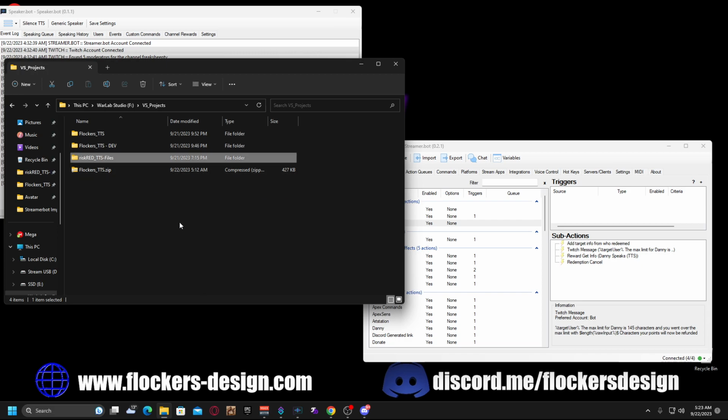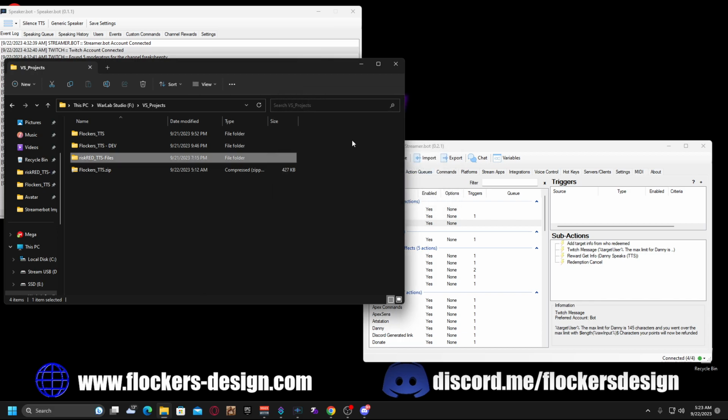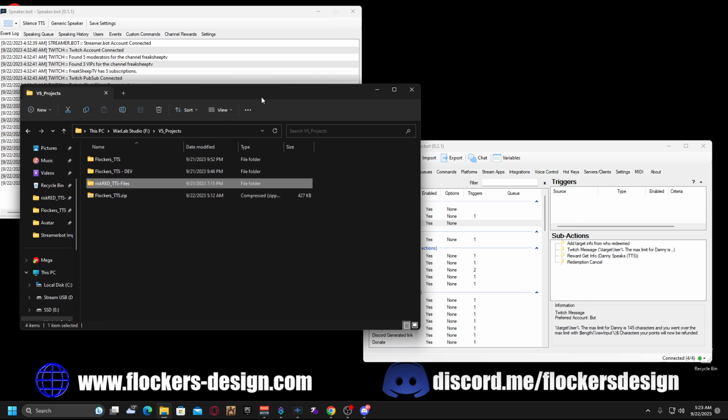I actually don't even need that file anymore. Oh, I can remove it. It is open in a folder. Okay, I'll check that later.